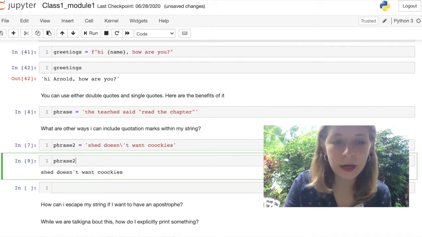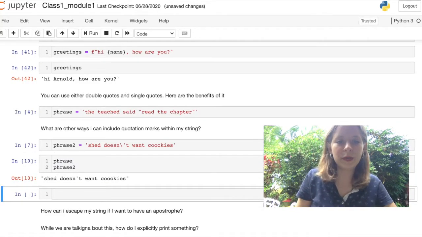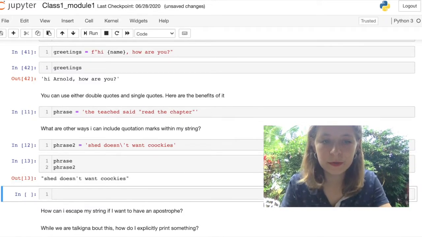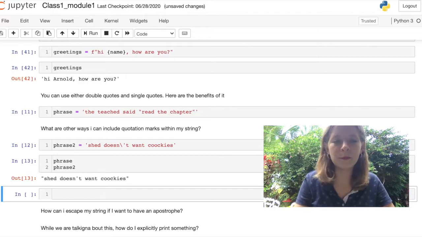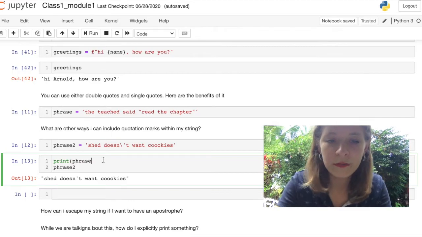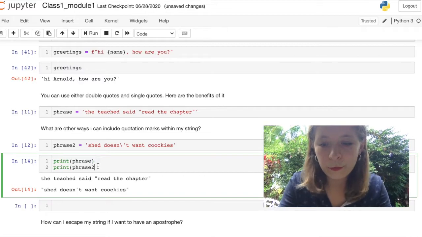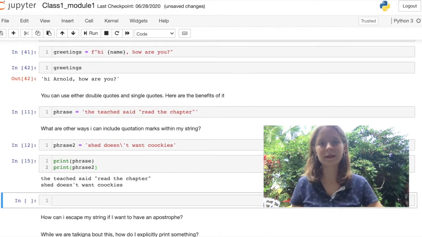Because I'm going to go ahead and put phrase and then phrase 2. Jupyter Notebook, as you can see, really just returns phrase 2, it doesn't return phrase 1. And this is because we are not telling it to explicitly print the first one. But if I do it like this, it returns both. So we are going to be using print from now on. And when I say print, I mean actually printed.